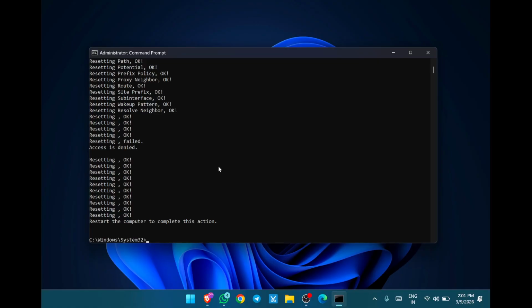After running these commands, restart your computer to complete the process. Once your PC restarts, the DNS settings will be reset and many network related problems should be resolved.